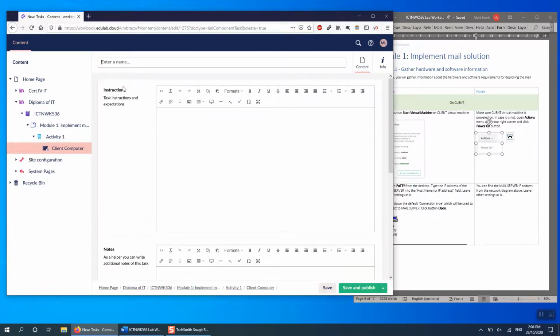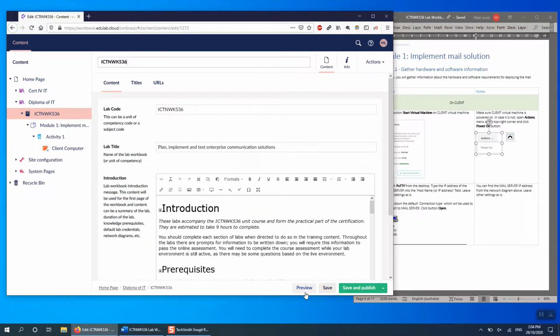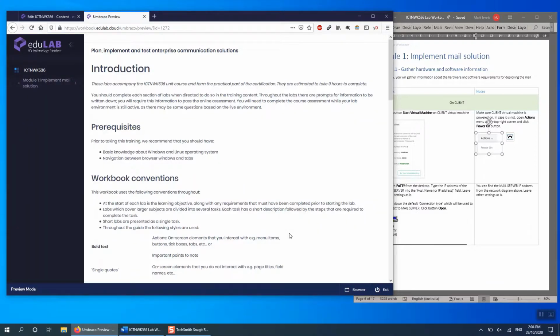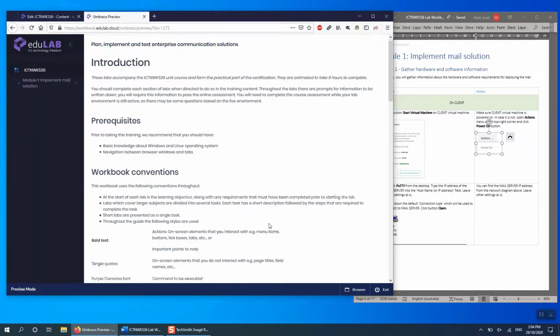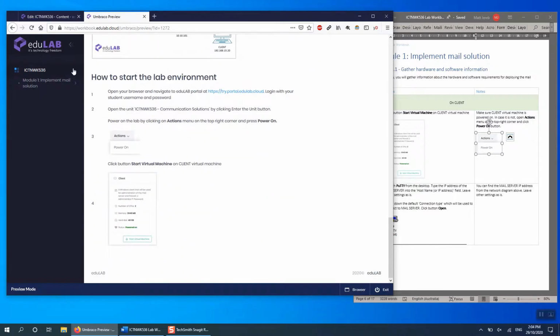To see the whole workbook you created, click the unit title, then click the Preview button. It will show you the preview of the introduction page first. Then if you'd like to see the previews of tasks that you created, then click on the module, then click on the relevant activity that you want to see.